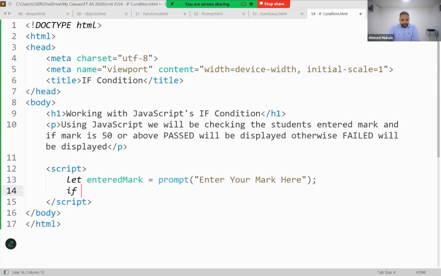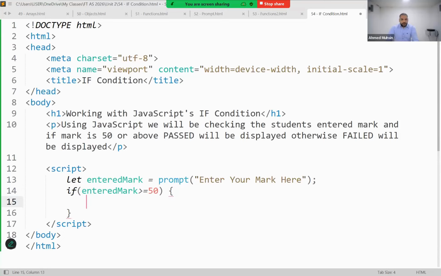If, what's my condition now? If the variable entered mark is greater than or equal to 50, what do I want to do? I want to display an alert, window dot alert. I want an alert that will say what? Congratulations, you have passed.